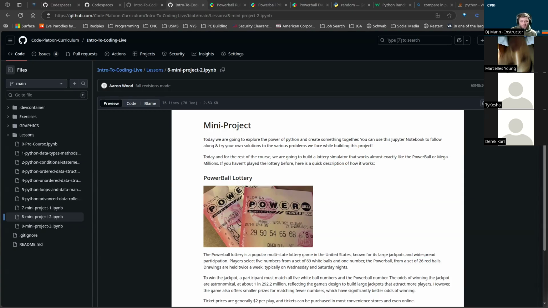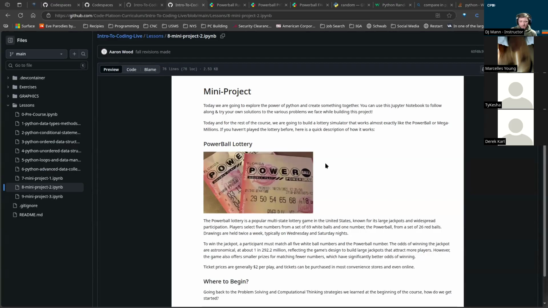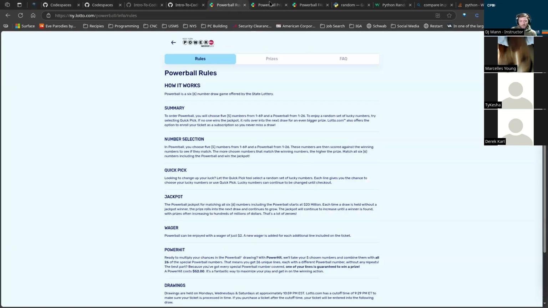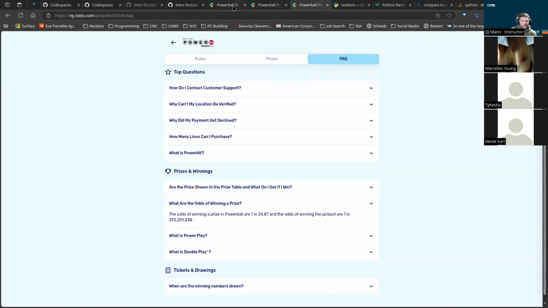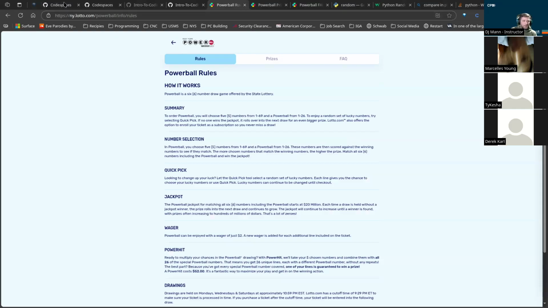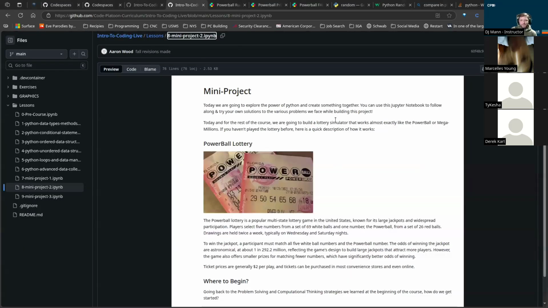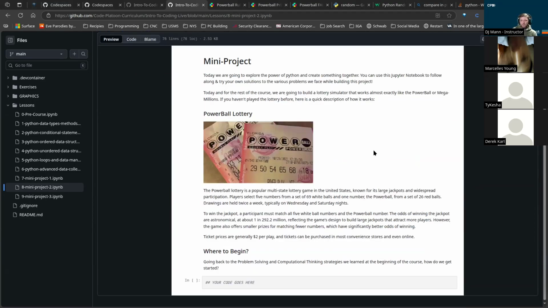There's a bunch of information here, kind of giving you an idea what the Powerball lottery drawing is. If you're unfamiliar with it, you can even pull up some of the information. I went to the New York Powerball lottery site. It's all accurate, all good information, and it's all basically what we're building our project based on.